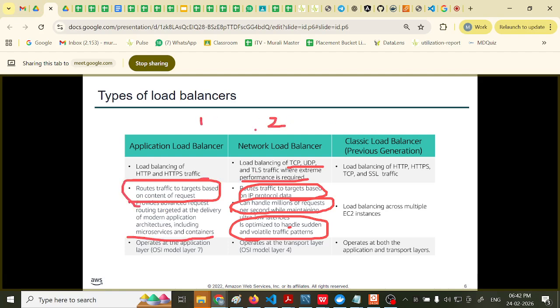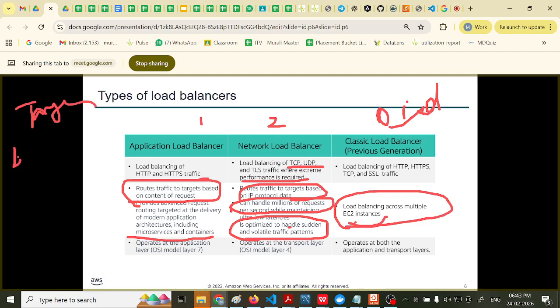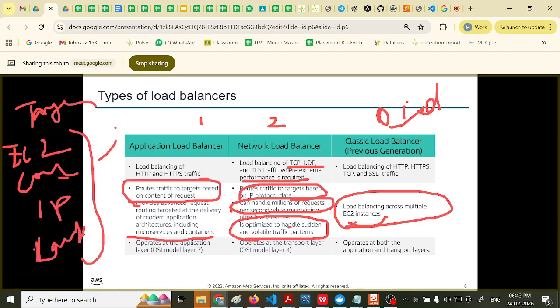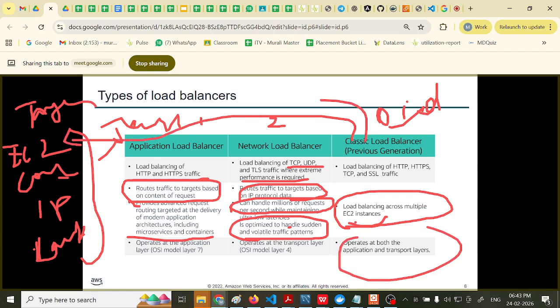Now the third one is the classic load balancer. You use the classic load balancer when, this is the old one, and it will send the traffic only to EC2 instances, not to targets. As I already mentioned, targets are EC2 instances, containers, IP addresses, and lambda functions. All together are called target groups. But the classic load balancer will send only to EC2 because it's an old one. After that, the network load balancer and application load balancer were created.